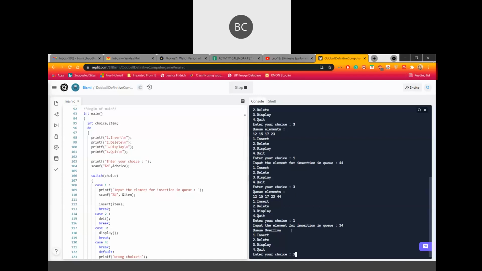Next, you have to delete that. So element deleted to be the 12. So the item I entered first was 12 and the item to be deleted is also 12. That means it is following the first in first out principle. 12 I added first. This is the one to be deleted first.